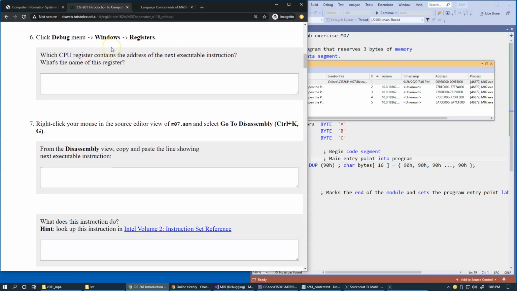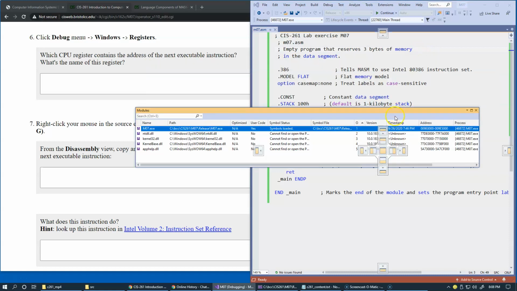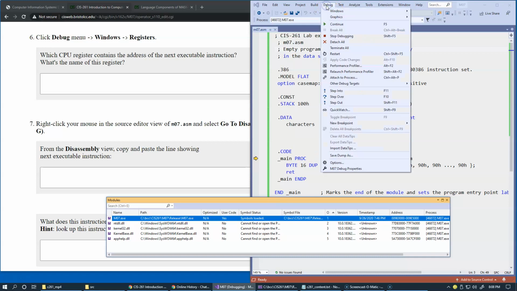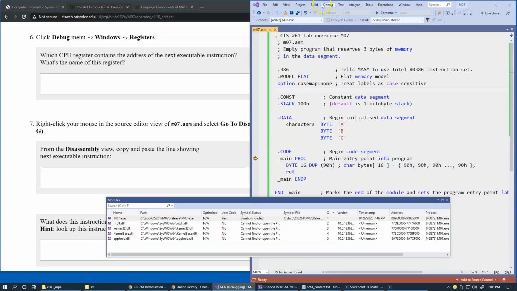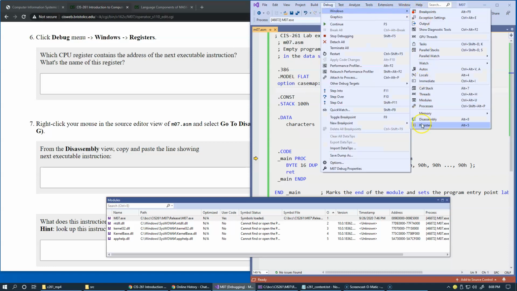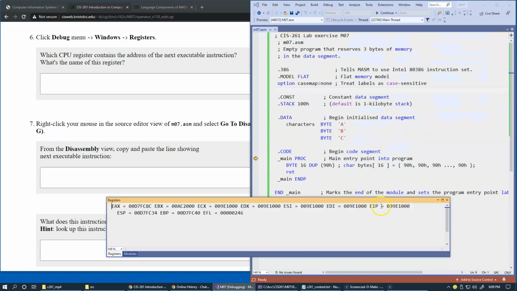Click Debug menu, Windows and Registers. Just to remember that we stopped the execution of our program through the debug option, which was step into the program, and the debugger instantly stopped the program. So let's open the registers: Debug, Windows, Registers.